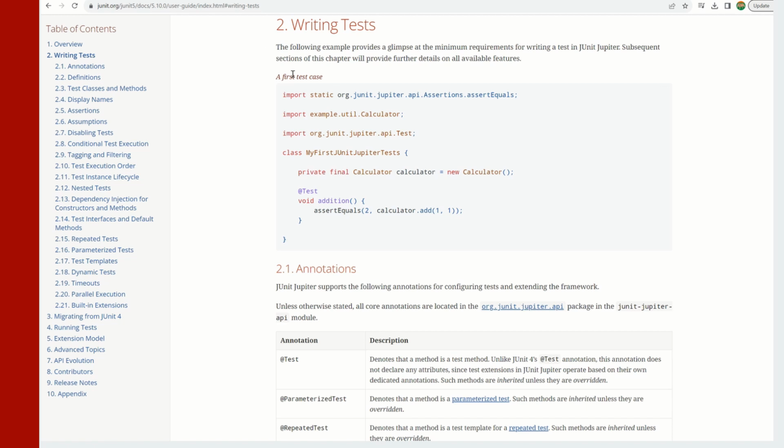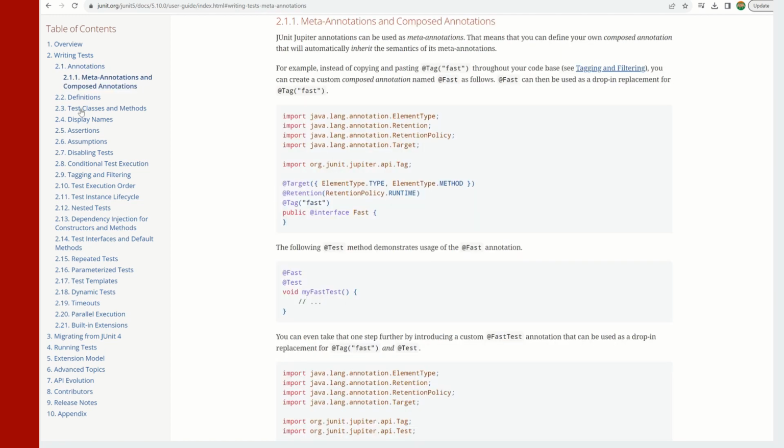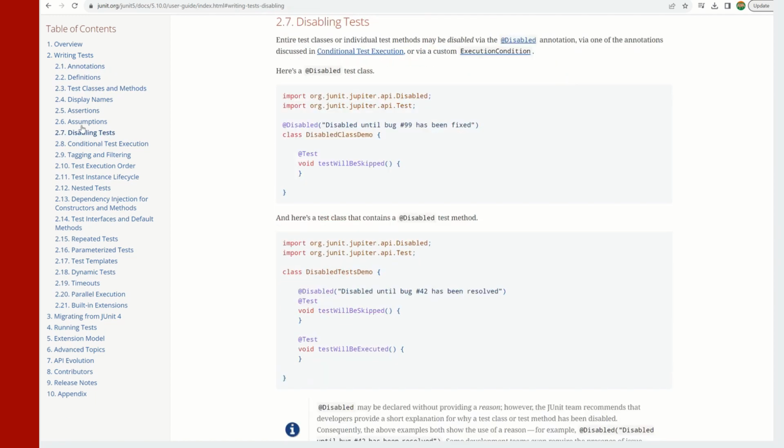Here's the example that they have on the website, which is they want to check this assert equals here. There is a ton of stuff on here and different things. We don't use all of these necessarily for our class, but it is useful to have a general sense of what's going on with JUnit.